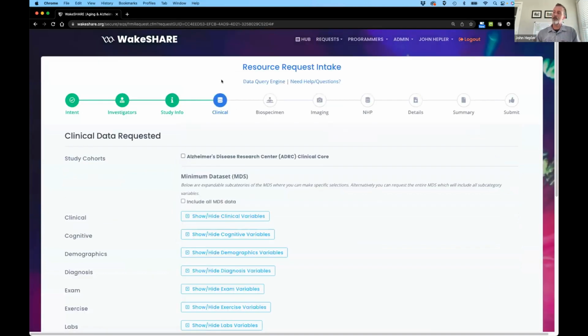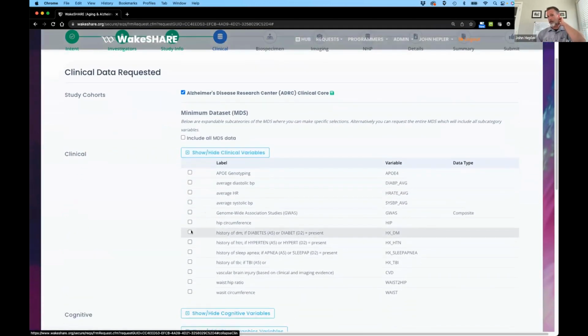Then you come to, it's really the meat and potatoes where you start to specify what you're looking for in this request. We're going to have more cohorts added in the future. Specifically, we're looking to add our OAIC Pepper group, but for now, it's just the Alzheimer's group. And in this page, we've broken down into subcategories where you can go through and cherry pick the variables that you're interested in, and you just select them.